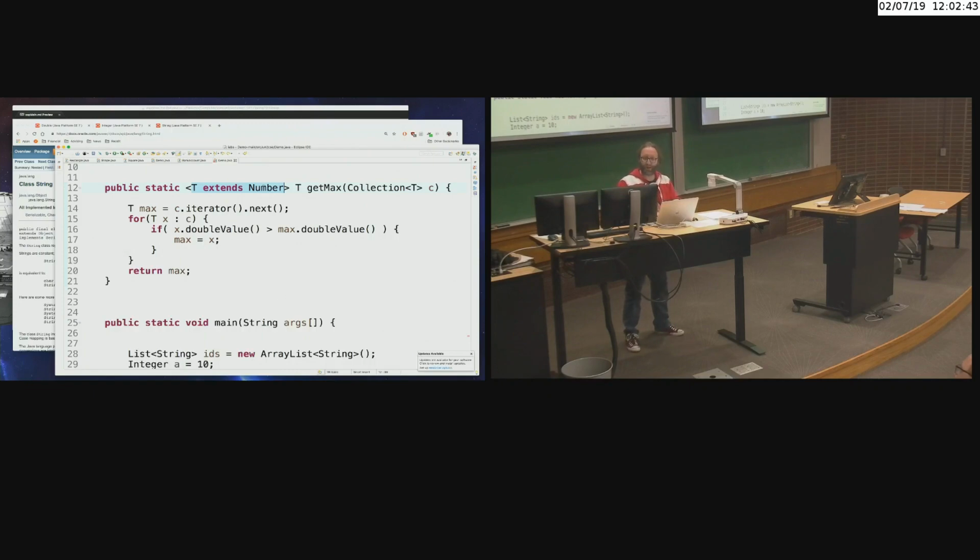So one thing I can do is instead of extending number, I can extend an interface. T is going to be any type that is comparable. A string is comparable. You can compare one string to another string in lexicographic order. An integer is comparable to an integer. A double is comparable to a double. And when I do that, I can no longer use this interface.